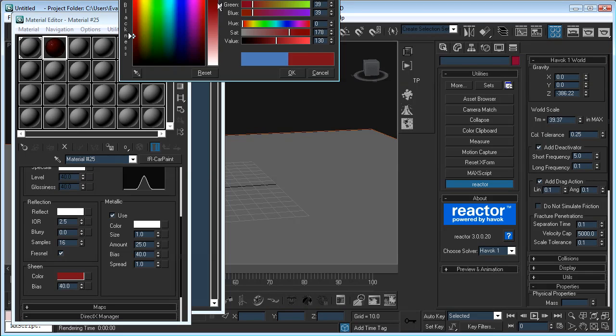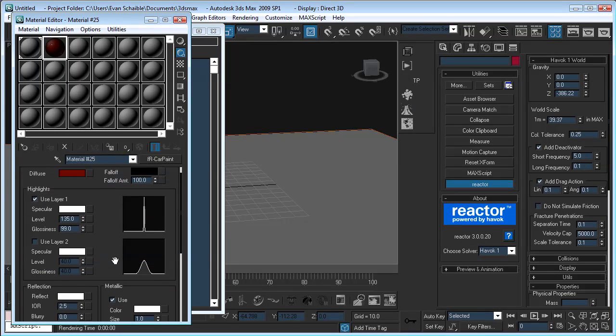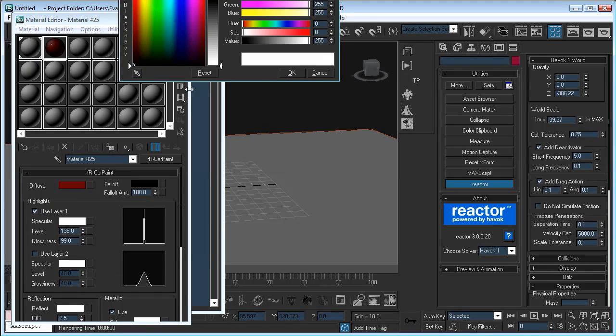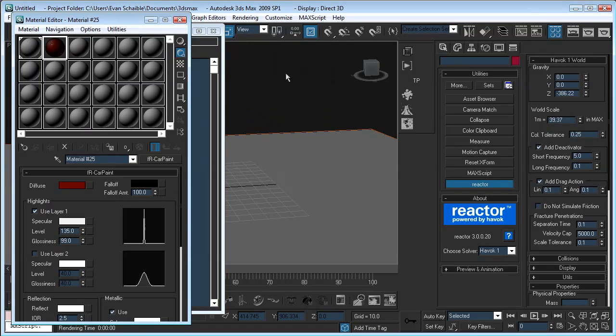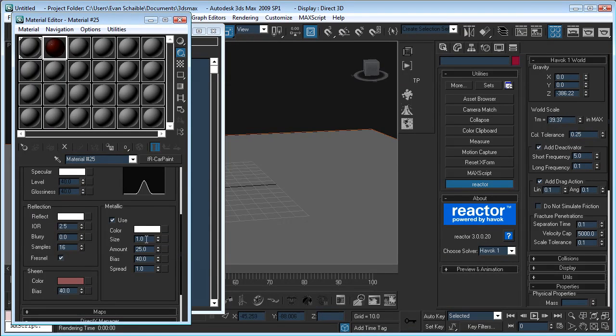A little bit lighter. Okay. And specular, I'm going to make it a little darker. Alright, and then we have a couple more things we want to look at, and that's the metallic. I'm going to make the metallic size about 0.25. That's like the little aluminum shards you see in the paint or whatever those are. Just a little bit of glitter in there. I'm going to change the amount to 50, and that should be good.